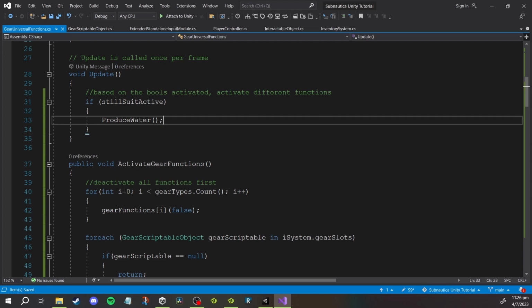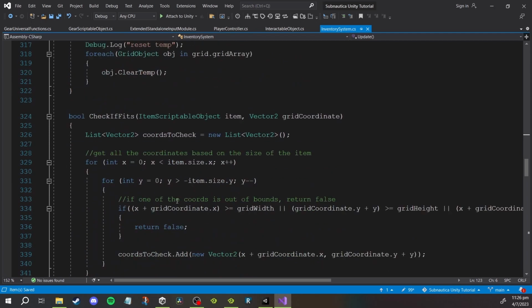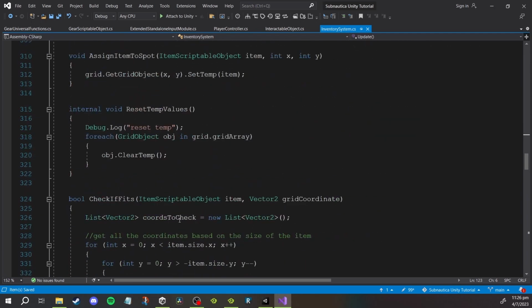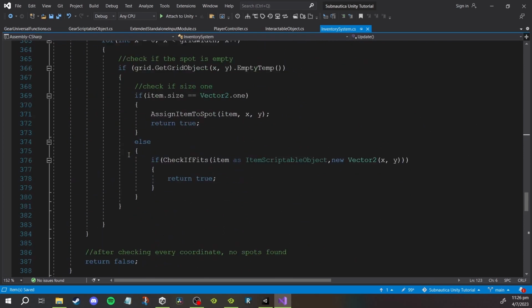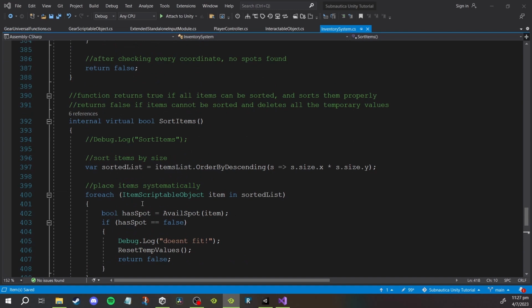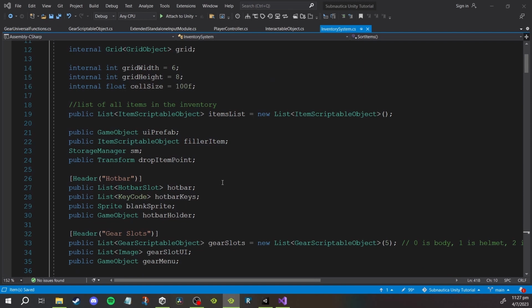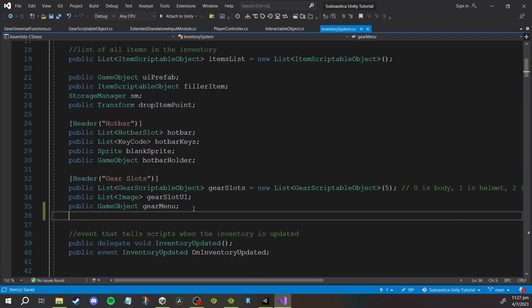So one more thing we need to do before it can work is we need to go back to inventory system. So in inventory system, you recall that we added the event to our sort menu, sort items function. You see we have the on inventory updated event, but we also need to run the gear universal functions whenever we change the equipped gear. So going back to the top, I'm going to go over to the gear slots variables. Here I'm going to make a reference to the gear universal functions.